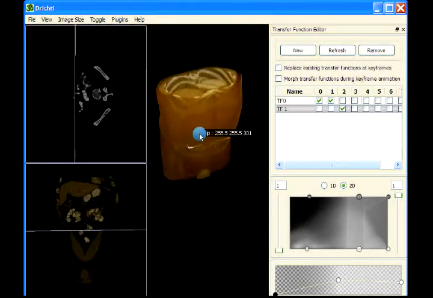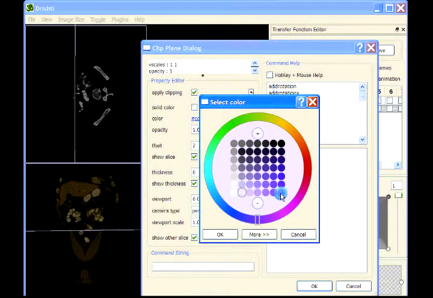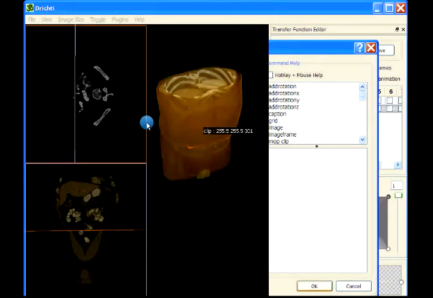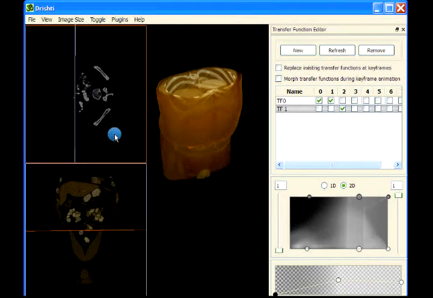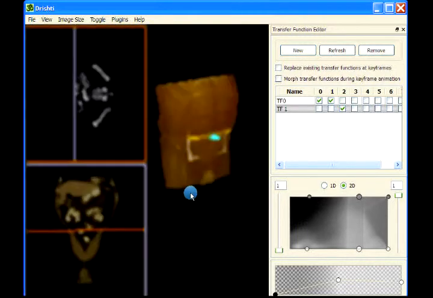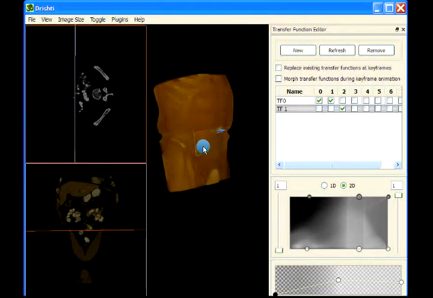And when you change the color of the clipping plane, that is also reflected in the viewport. So this viewport here has color from this clipping plane here, the vertical one, and the horizontal clipping plane here has orange color, which is shown by the border of the viewport.